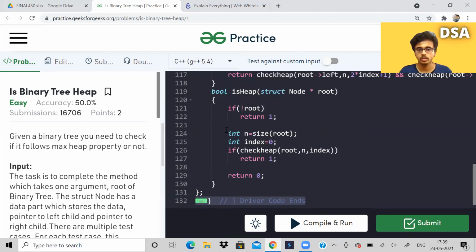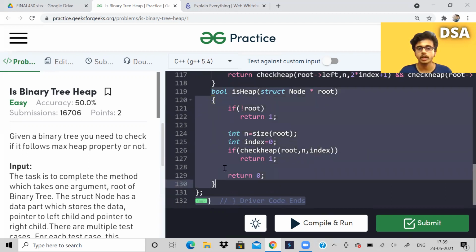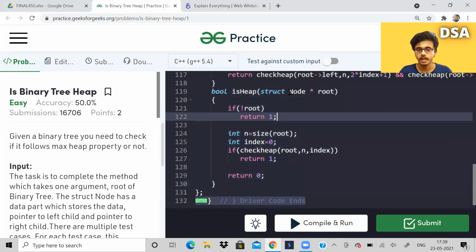So see, this is the function that is given to us. We are given a parameter that is root node. So if root is null, then I return 1, because that's what the question is asking us. It says if the root is null, return 1.